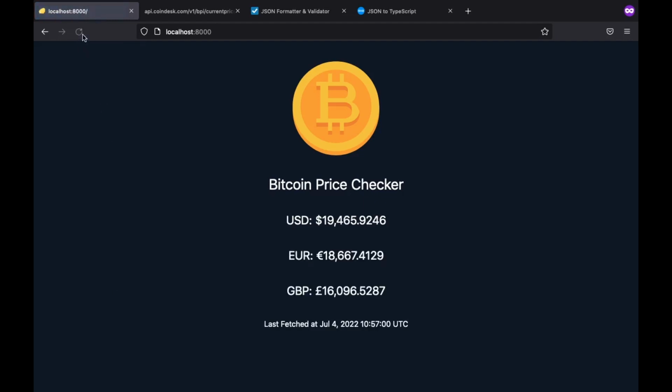As for the usage goes, if I refresh the page, as you can see, nothing changes. And that is because of caching. The Coindesk API uses CloudFront, which is a content delivery network, and it caches the results of a fetched data for a minute. Therefore, if I retry a minute later, we should get the new data. And that is exactly the case.